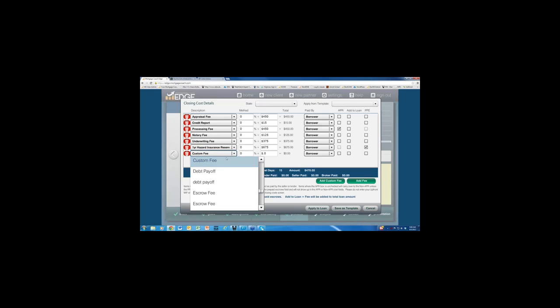I'm down at the base of my fees, so let me go back up to the top and type in C. Okay, we have our county property tax right here. Again, if you want to put tax reserves and change the description, go ahead and do so by just creating a custom fee here.